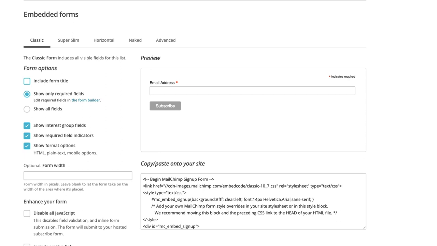Now again, don't let the code intimidate you. All we're going to be doing is copy and pasting this HTML code within our sidebar, just like we did with our About Me widget. So simply click on the code and hit Command C on your keyboard to copy the code.